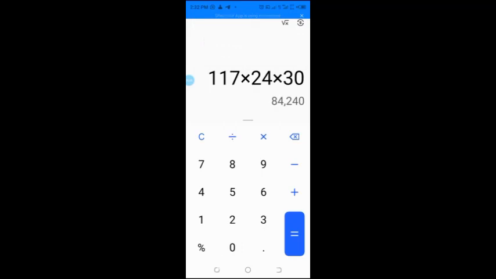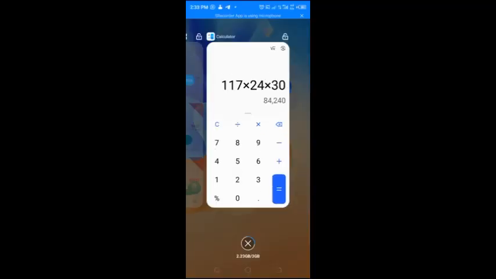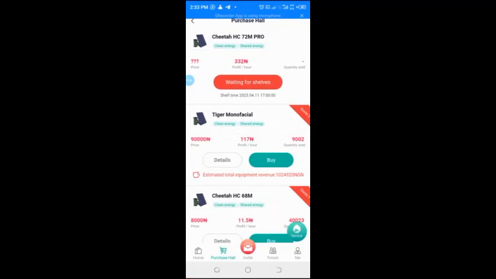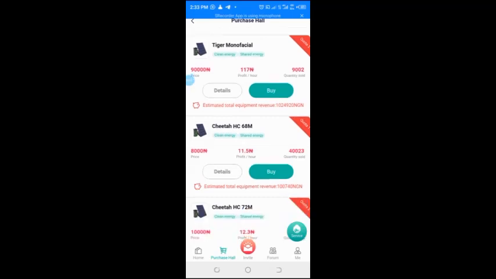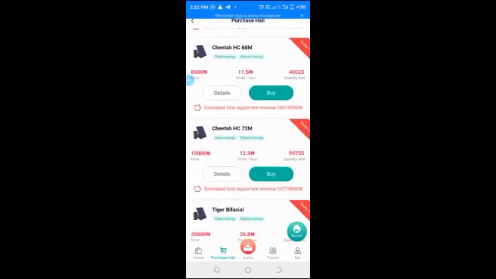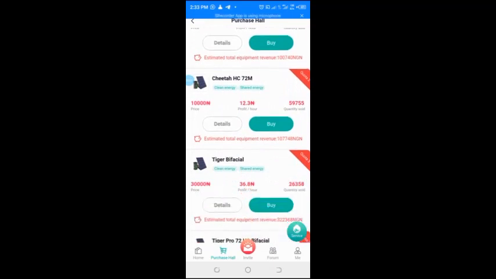All right, so let's go back. You can go for Tiger Monofacia. We also have Cheetah HC. Here you are earning 11 naira 550 kobo per hour, and it only costs 8,000 naira. We have Cheetah HC 72M. It costs 10,000 naira. You are earning 12 naira 3 kobo per hour. And we have Tiger Bifacia. It costs 30,000 naira, and it is 36 naira 80 kobo profit per hour.